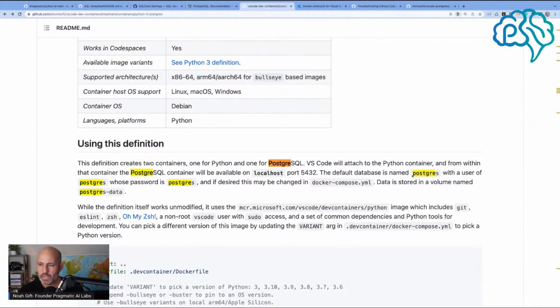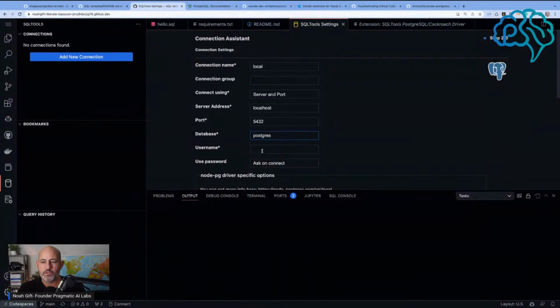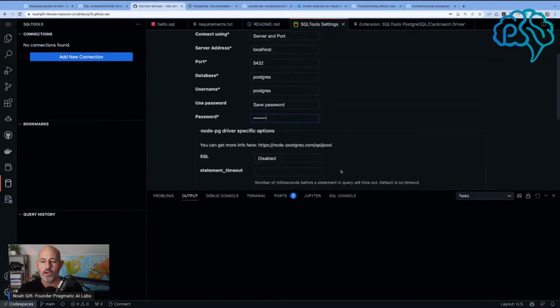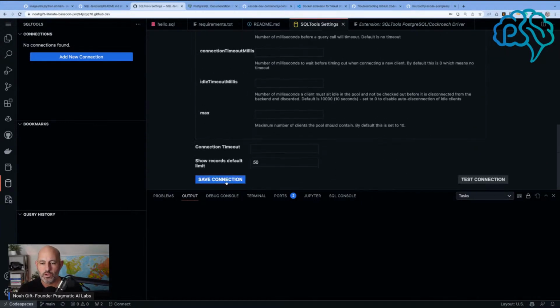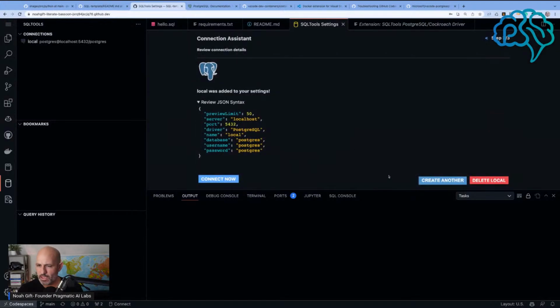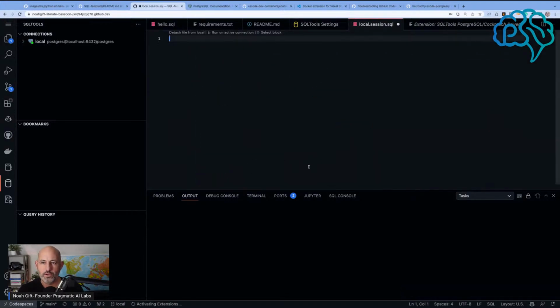Okay, so there's already a database created. Oh, I see. With Postgres. Okay, so database Postgres, username Postgres, save password, and it's going to be Postgres. All right, let's do it. And connect. Whoa, hello. We finally, after almost an hour, have this.